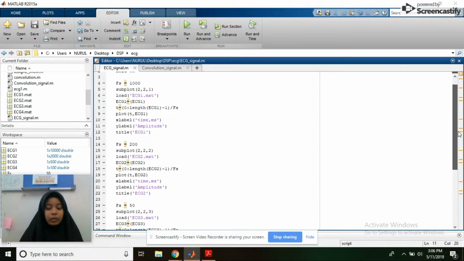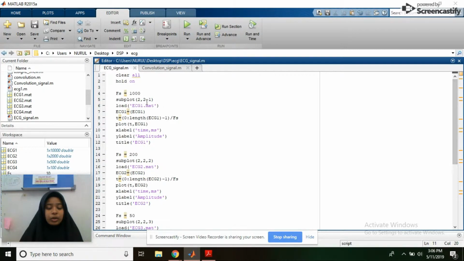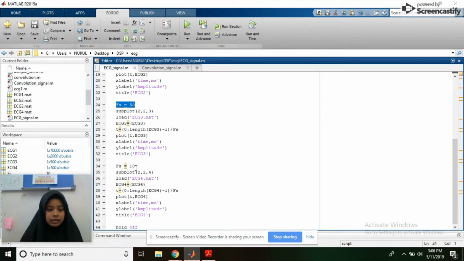In part 1, we need to plot all the ECG signal with different sampling frequency. The frequency given is 1000 Hz, 200 Hz, 50 Hz, and the last one is 10 Hz.